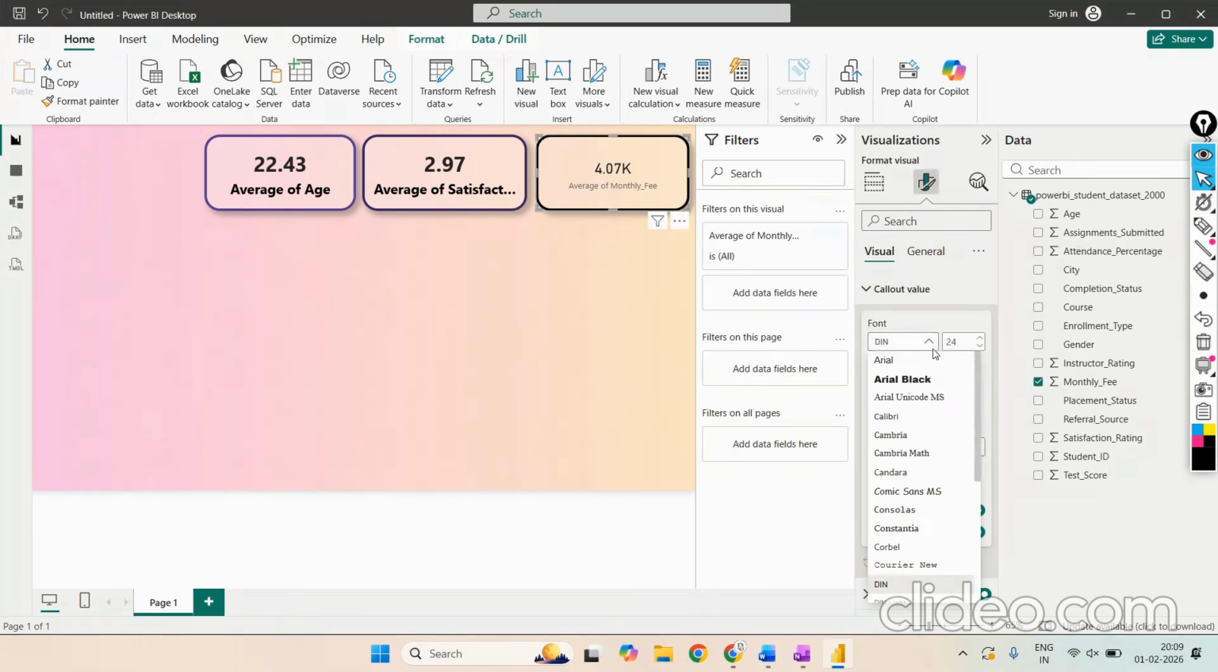Transparency. Here. General. Yeah. Effects. Background transparency. Do it 79% or 80%. 82 is fine. Okay. Keep it. I don't know why it is happening. Okay, now currently keep it as it is.